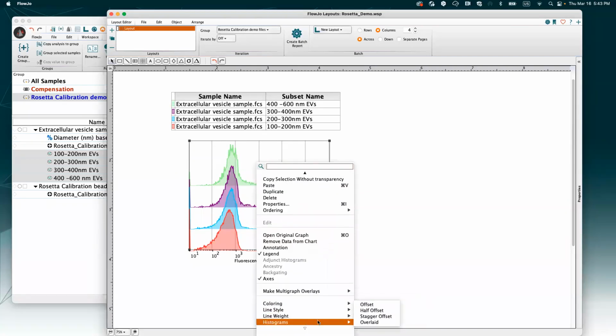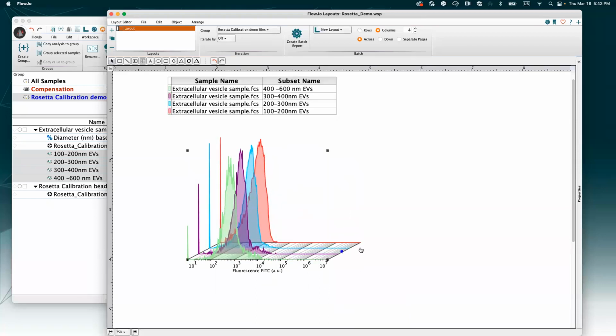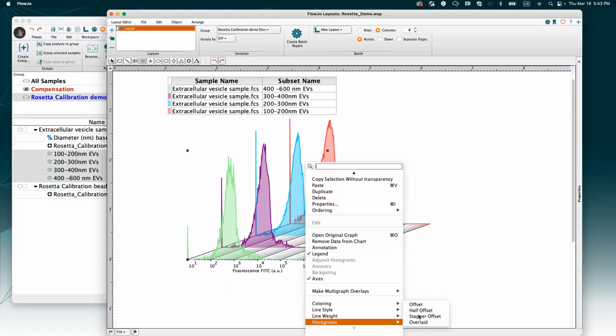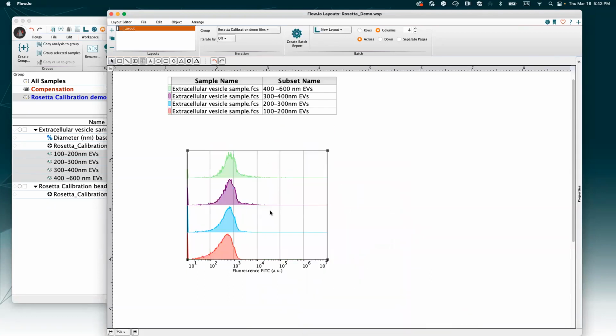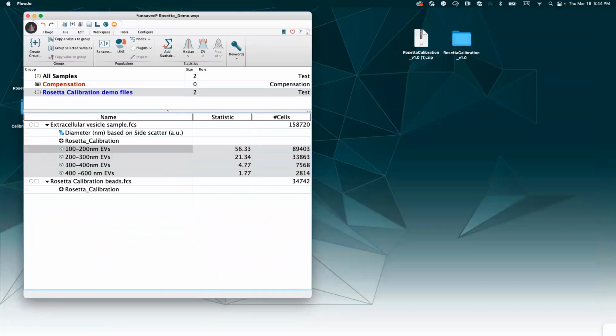And other kinds of visualization include stagger offsets. So you can use more like a 3D visualization, and also the offset, a complete offset to compare those. So that's pretty much it. So this is what the plugin does and how it functions in order to detect the size of extracellular vesicles.